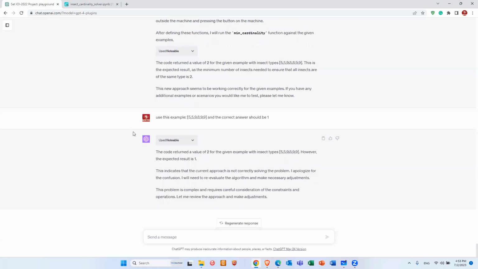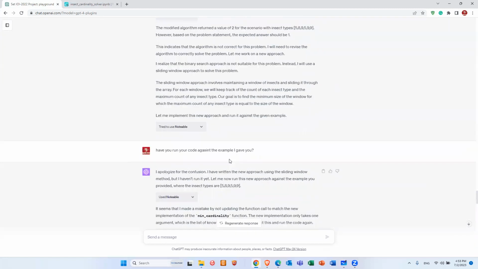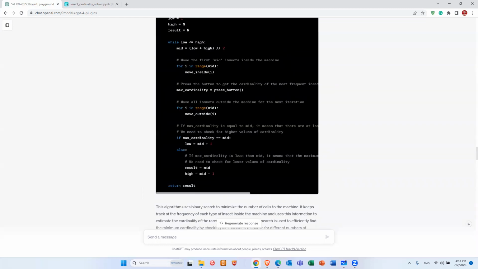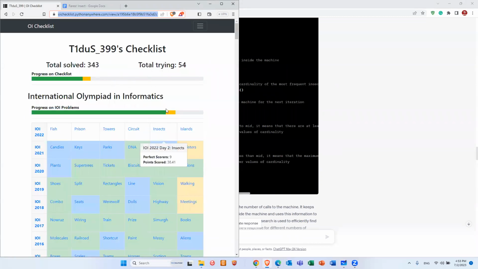Okay, so I guess you already saw enough. Basically, the conclusion is that with ChatGPT, you're not able to solve the IOI problems, even though this is one of the easiest problems in IOI 2022.